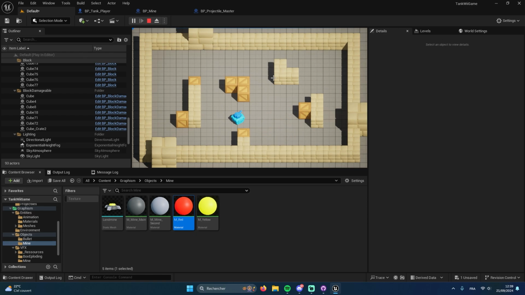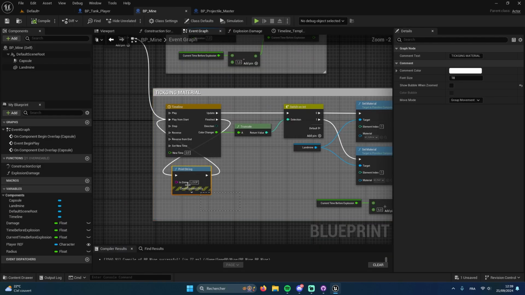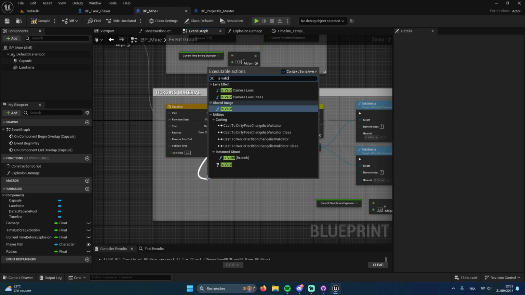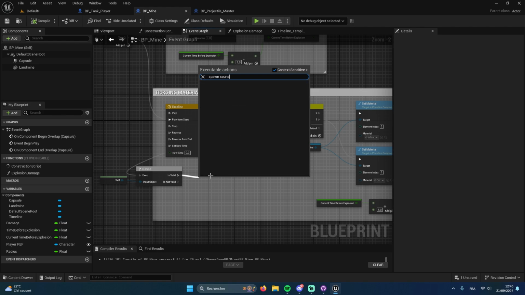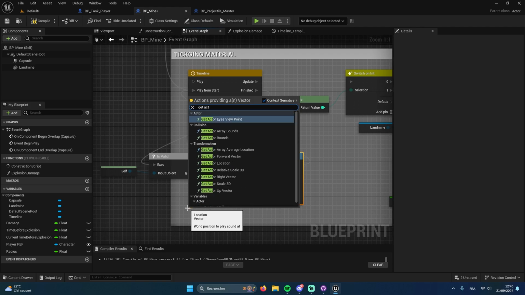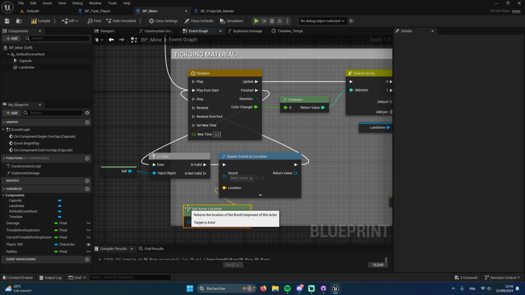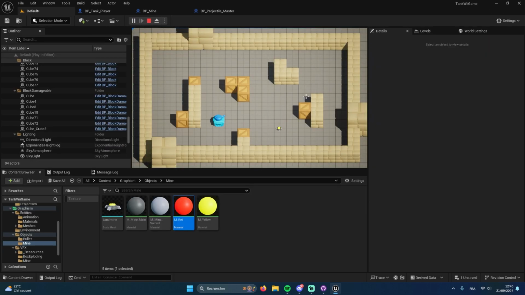So we get our results. This is the ticking material. Here, we want to have a security: if it's valid, you loop. Let's add a spawn sound at location and put it into the player for starts. Get the actor location and search for mine timer. Now let's play. And voila. So now we have our mine ticking and exploding after a second, or if it's colliding.